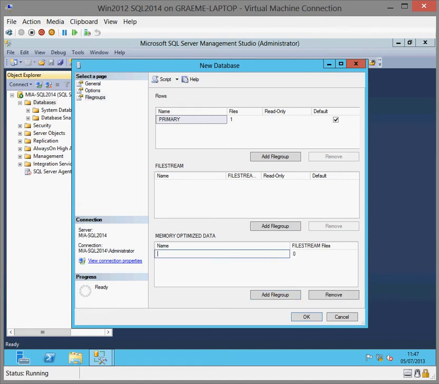So I'll add one of those and I'll call it memfg, and you'll notice that it's going to contain file stream files. It's not actually file stream in the sense that we've used it previously, but the data for memory optimized tables is persisted as streams, so it's a file stream file type that gets added to that.